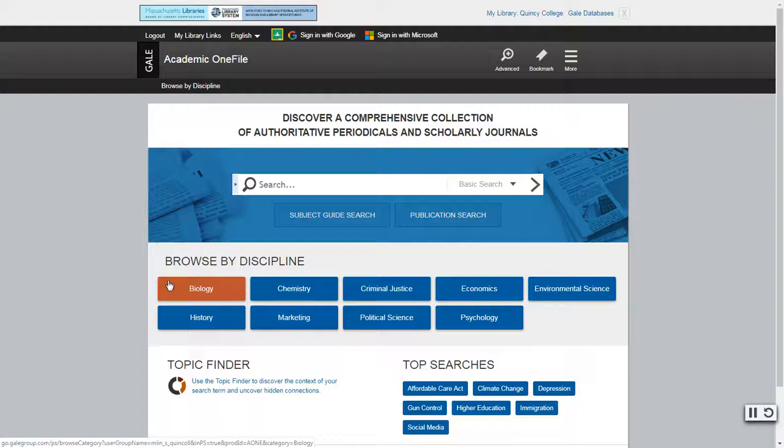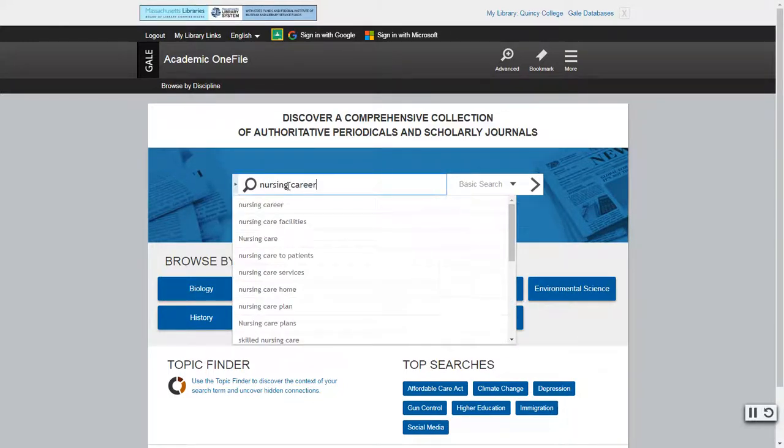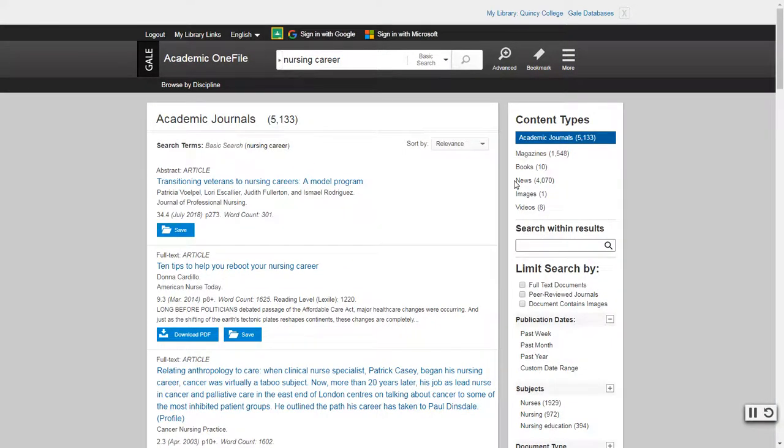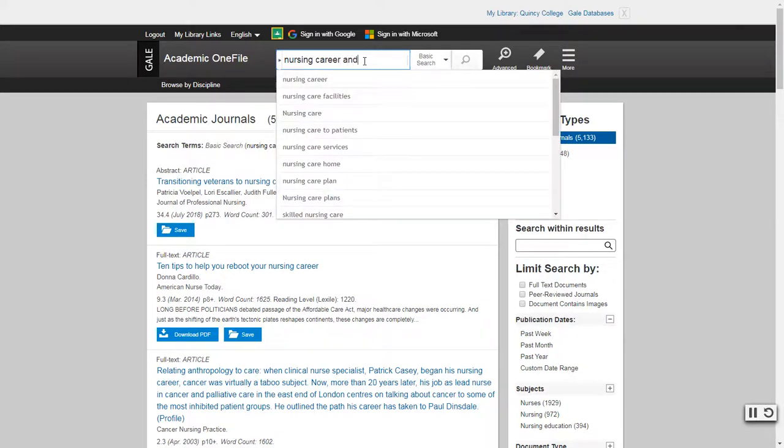Let's say you need to find information on a career in nursing. You can start by doing a basic search using the keywords nursing career. If your results are not specific enough, you can always add more keywords to your search, like nursing career and burnout.